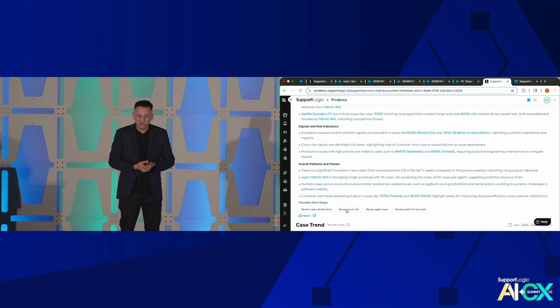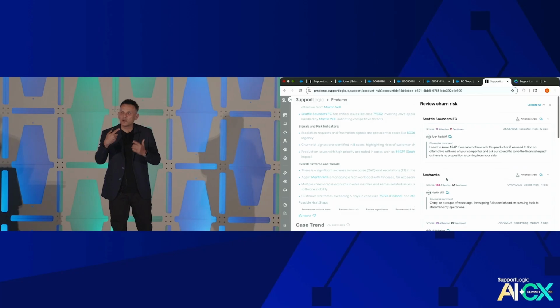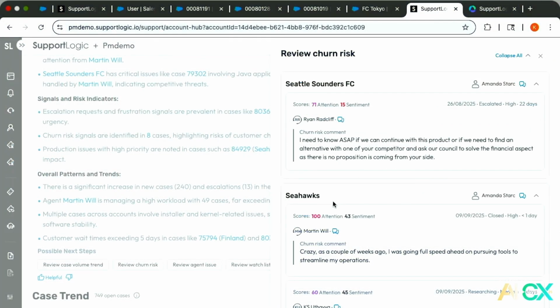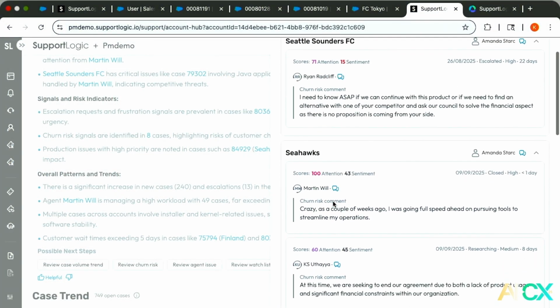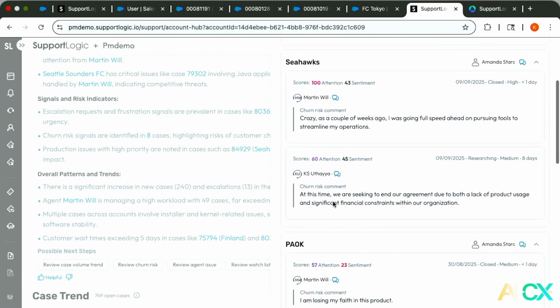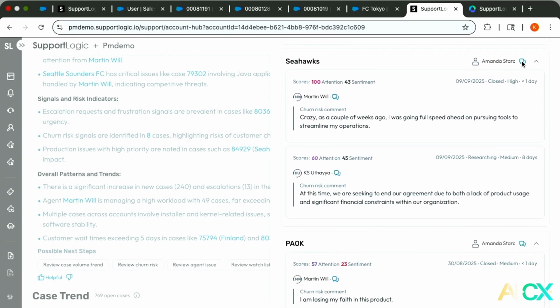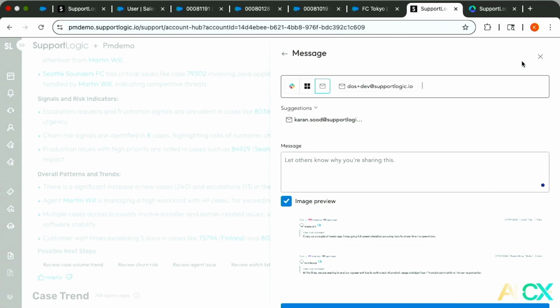Let's say I trigger, since churn risk is a key signal that has caught my eye here, across all those accounts, I can quickly look at all the cases where the churn risk was identified, so I can take an appropriate action. I also see who, for example, is the case owner or the account manager working on that, and I can quickly collaborate with them, whether it's through email, whether it's through Slack, or whatever is the communication platform you use.